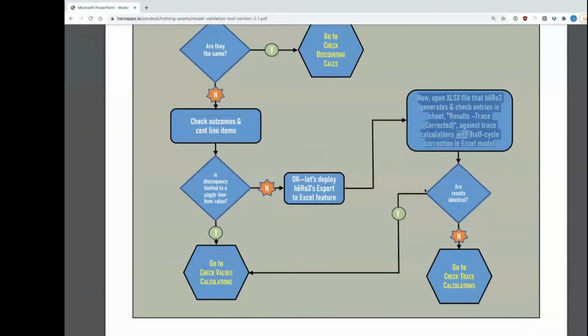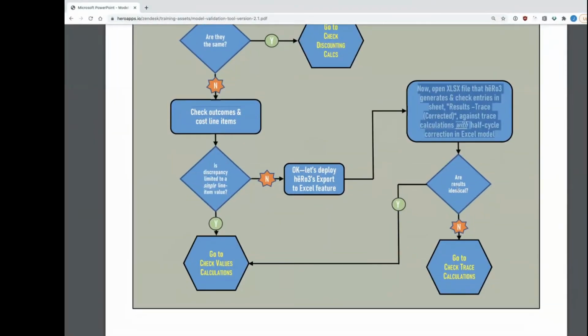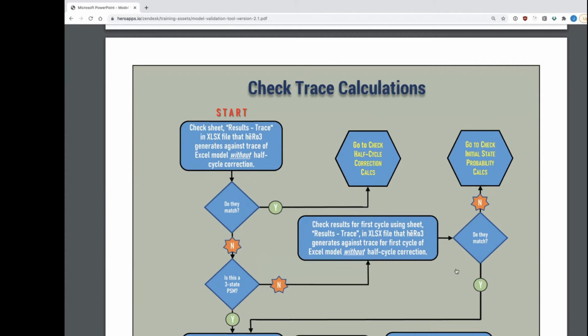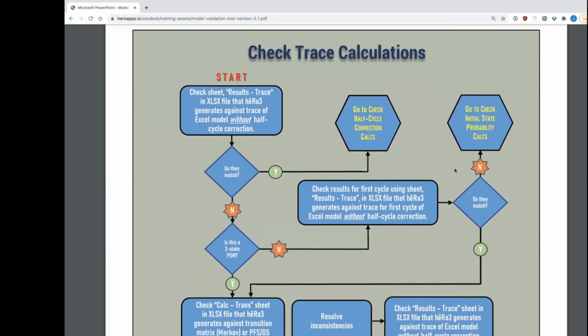And so going back to our flowchart, we've established that the results are not identical for our trace. And so now we can follow this next item in the flowchart, and it'll take us to a different page, which will allow us to check our trace calculations. Okay, so you can see we've jumped to a new page on the flowchart, and now we're going to start checking the trace calculations. The next step would be to check the trace without half-cycle correction.